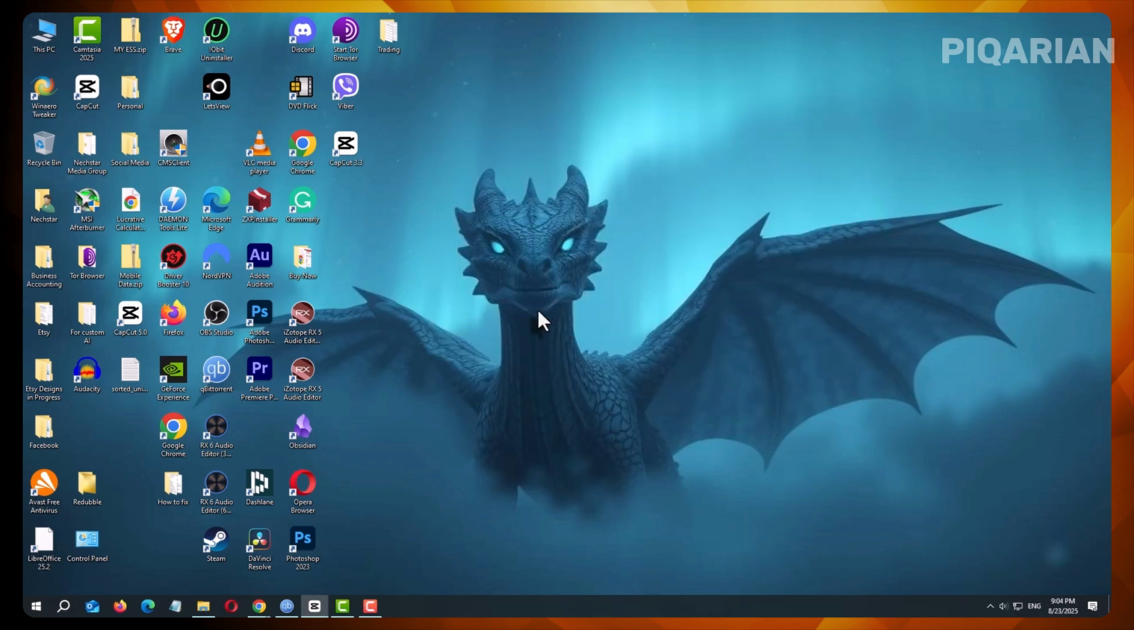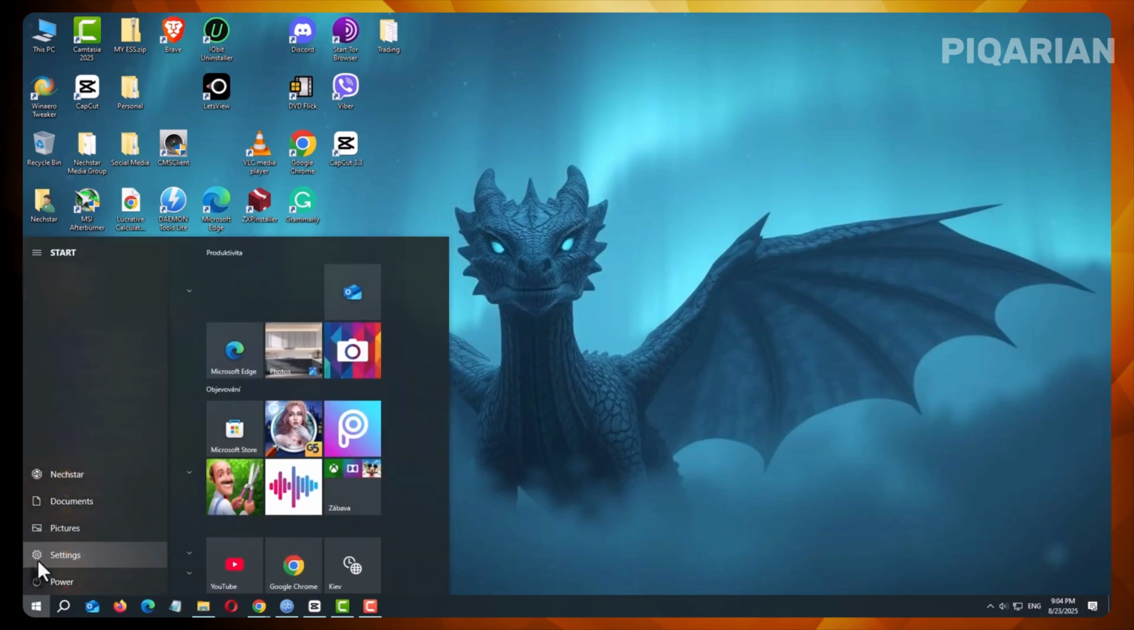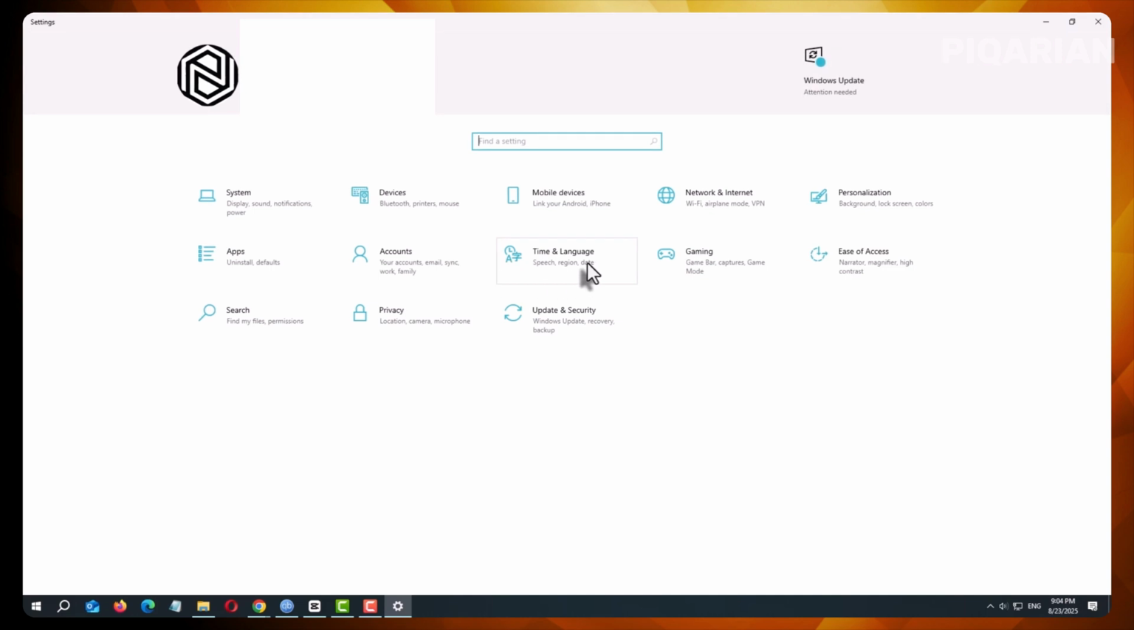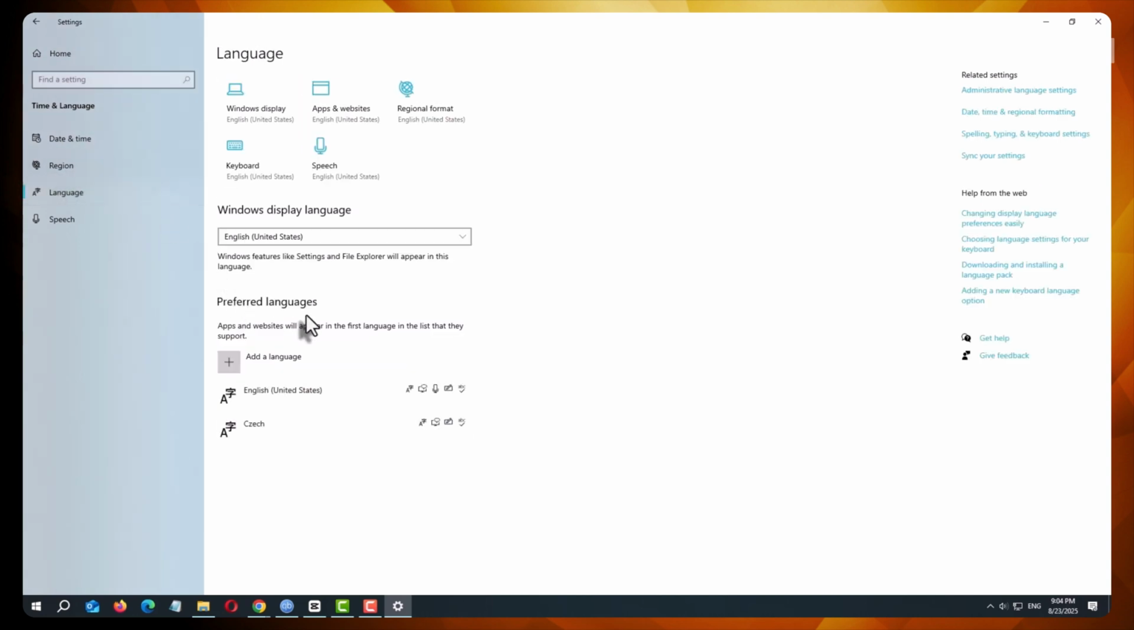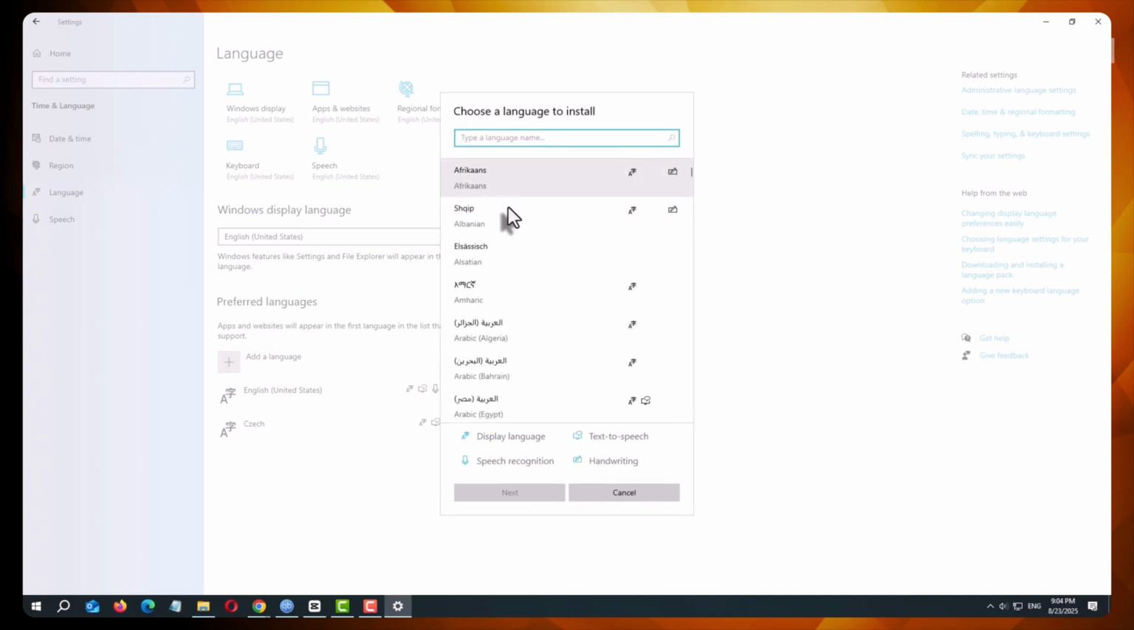Second method is the language swap reset. Open the Start menu again and type Settings. Once there, click Time and Language, then Language and Region. Here's where it gets interesting. You'll add a completely new language temporarily. Click Add a Language. Search for something like English Canada if you already use English United States and hit Next.